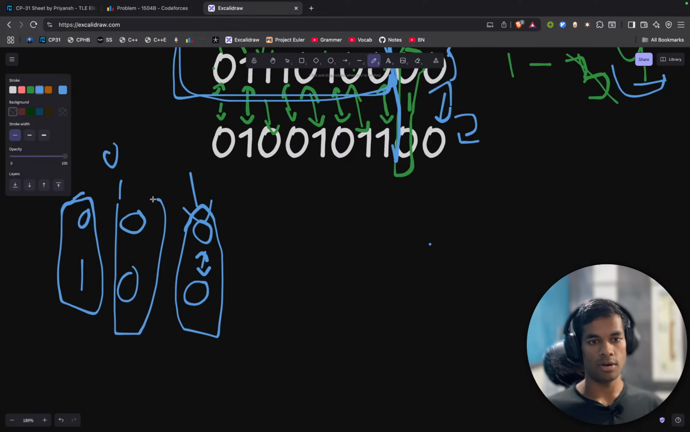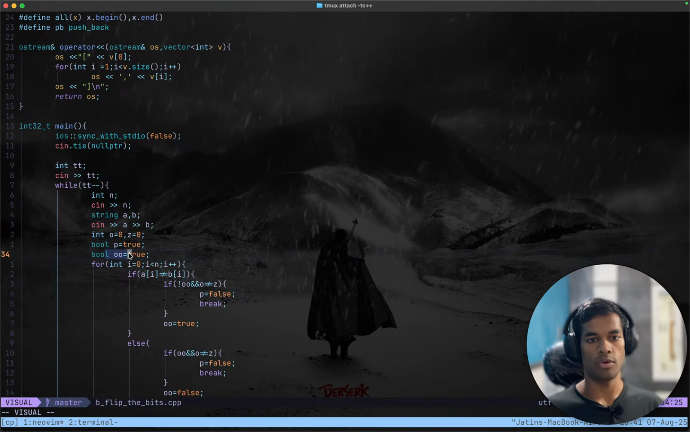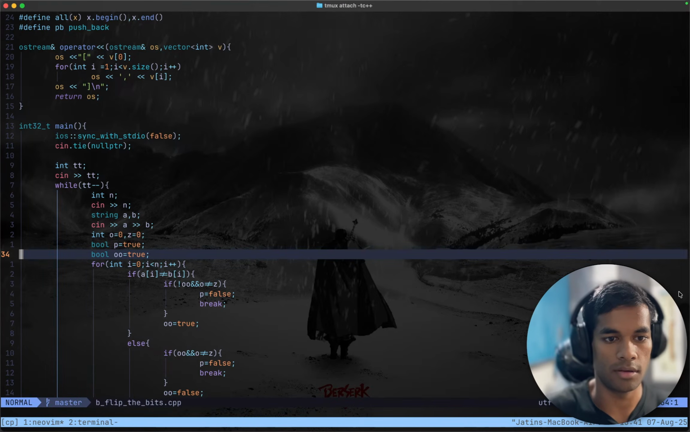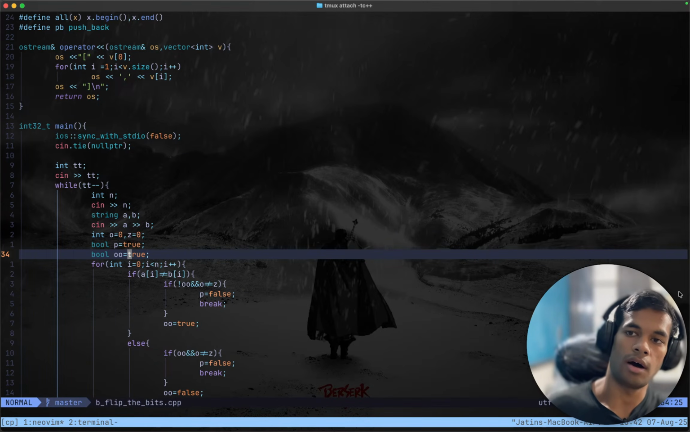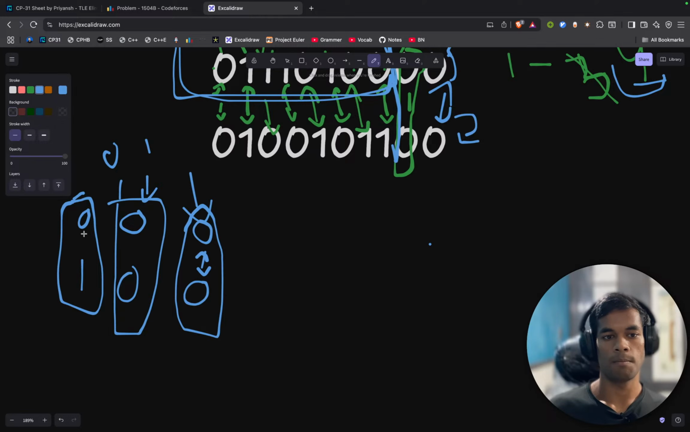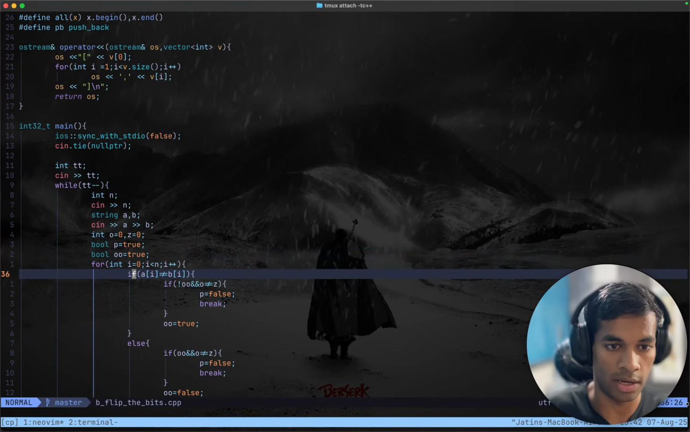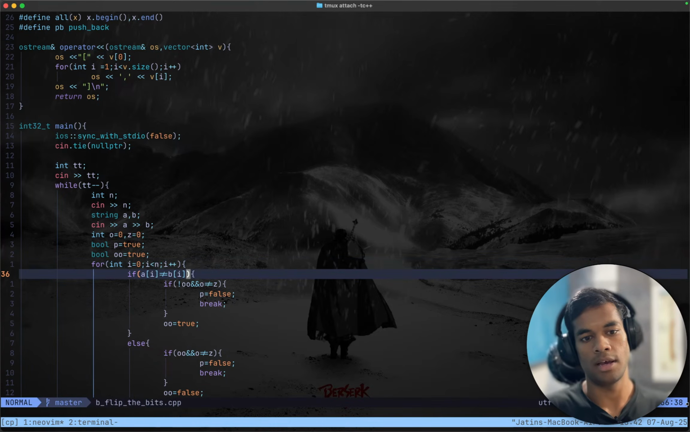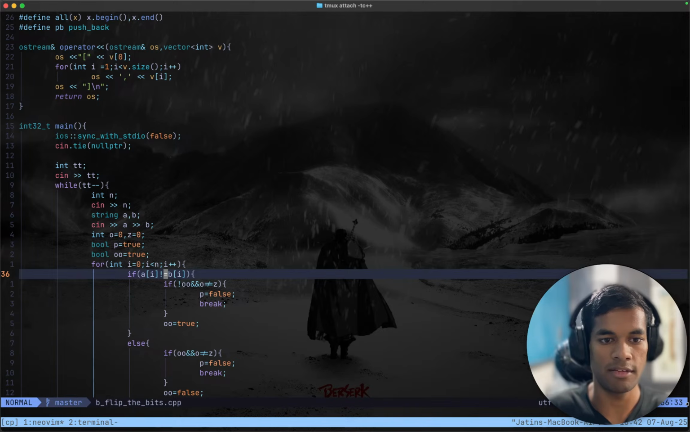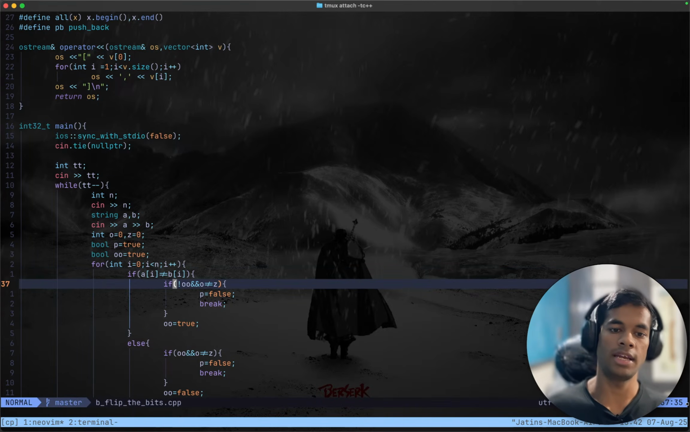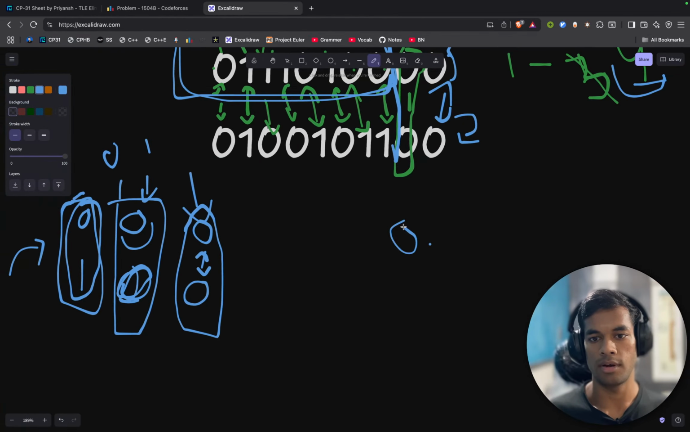But if they were the same, then I do not need to flip and I do not need to check the number of zeros and ones. So this OO represents that. When it is true, it means the last thing that I was at were different. And when it is false, it means the last things that I was at were the same. So when it is true, I just start iterating and I see if the current bits in A and B are different. If they are different, 0, 1, then I need a change.